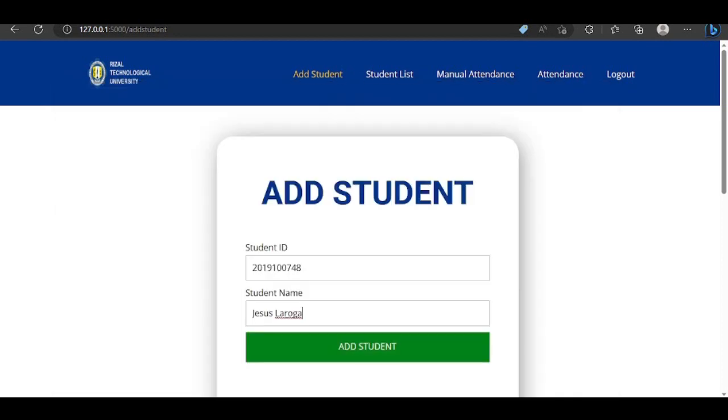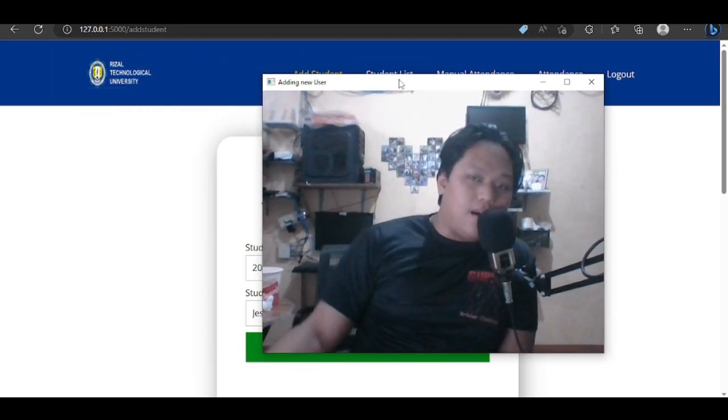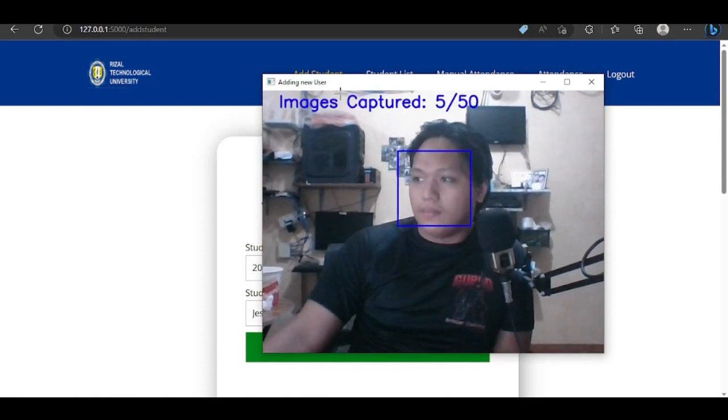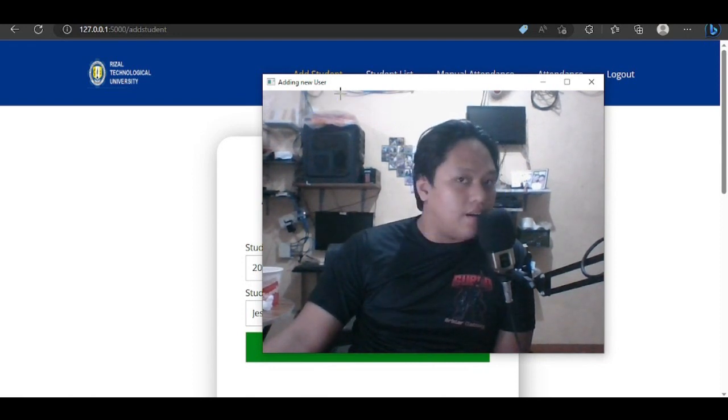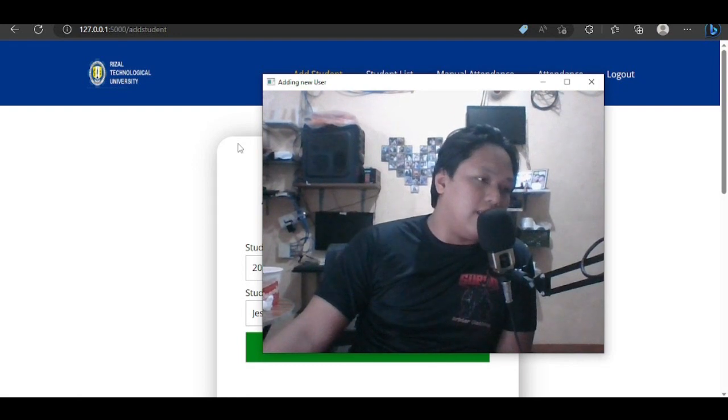So once we add, click on Add Student and wait for at least 2 to 3 seconds since our algorithm is running here. Then a camera will prompt or pop up. So as you can see, this is the camera. Now let's try to detect or register the face of the student. As you can see, we capture 50 images to make the data, or the face of the student being registered, accurate for tracking purposes of the system.